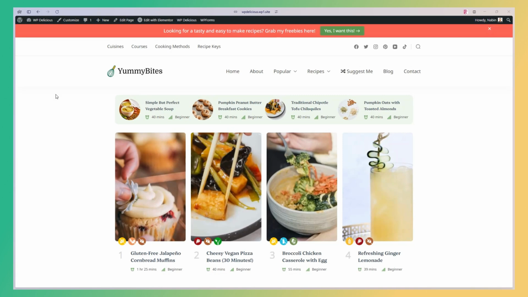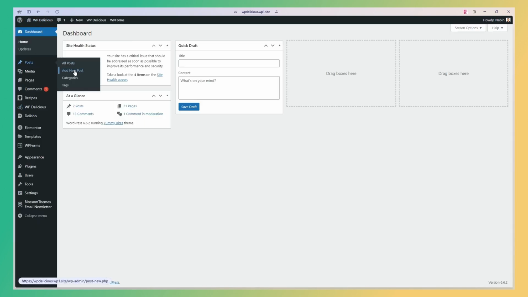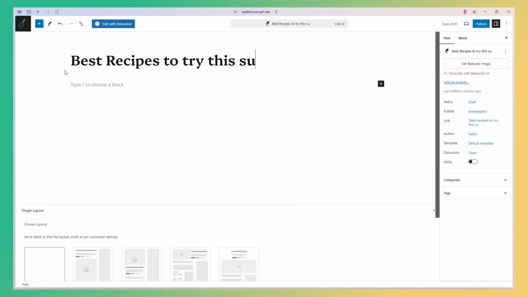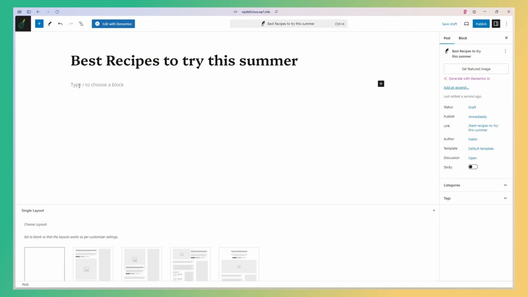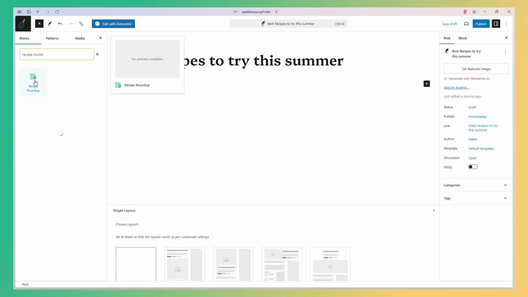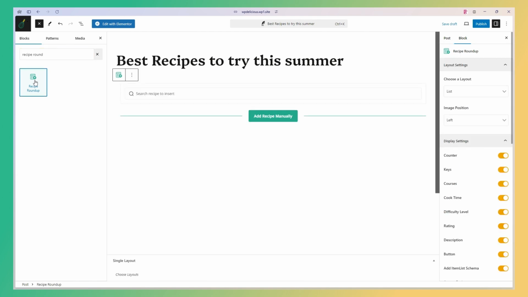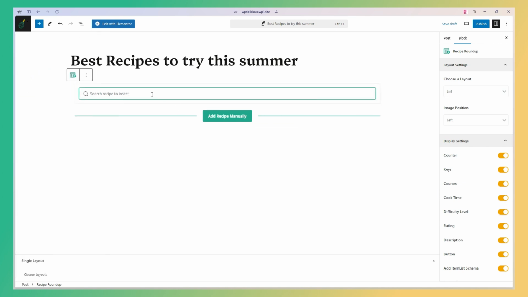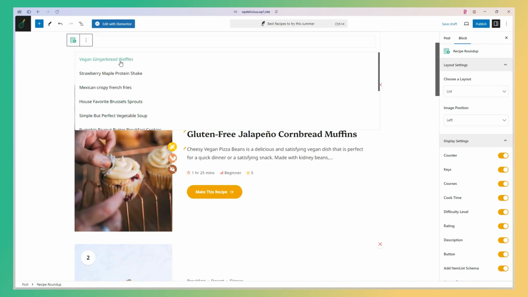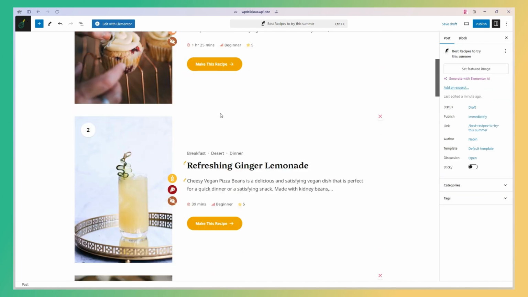First, navigate to your dashboard, then proceed to the Posts section. Click on Add New Post and give your post a title. To insert the Recipe Roundup block, click on the plus icon and search for Recipe Roundup. You'll then see the Recipe Roundup block. Click on it. Here you can search for recipes. Now, let's add some recipes. The recipes you've added will appear here.